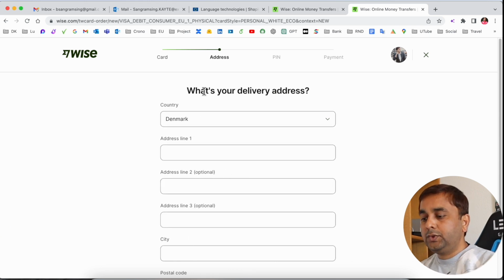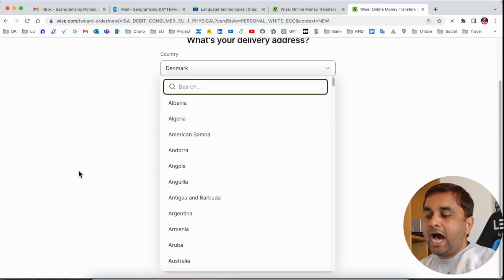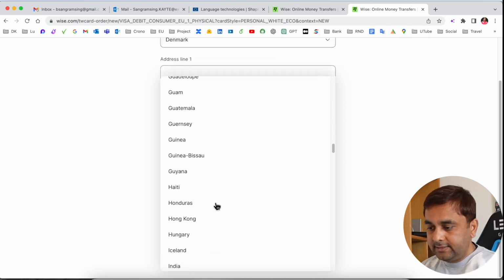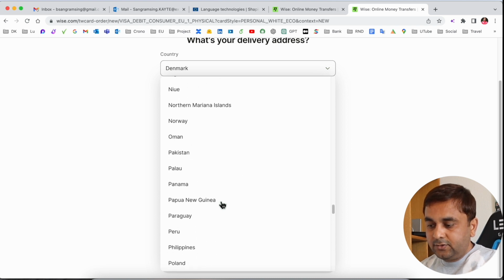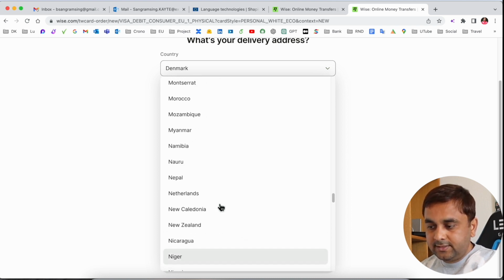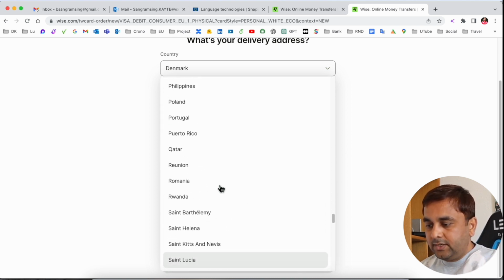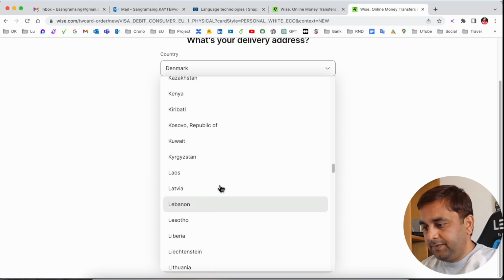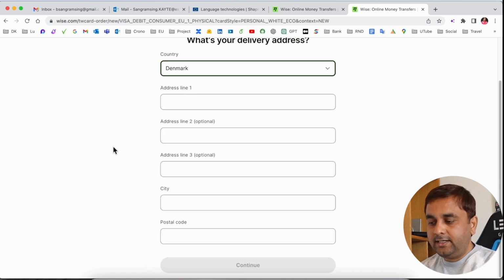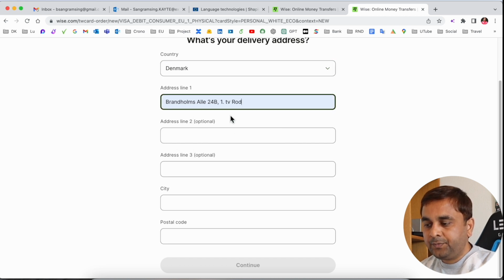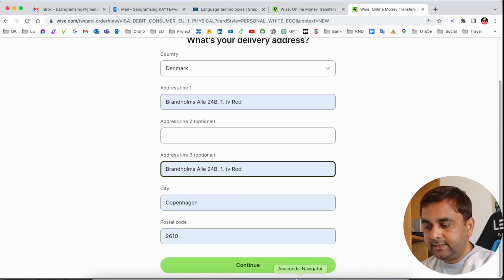Continue. Here you need to put in the address. So in how many locations they are sending this debit card, the country names are available here. If your country name is available in this address list, then definitely you will receive this debit card in that country. I am living in Denmark, but I am saying okay, India is also available here. So you can select the Indian address or any other country's address. I simply select the Denmark address like this.